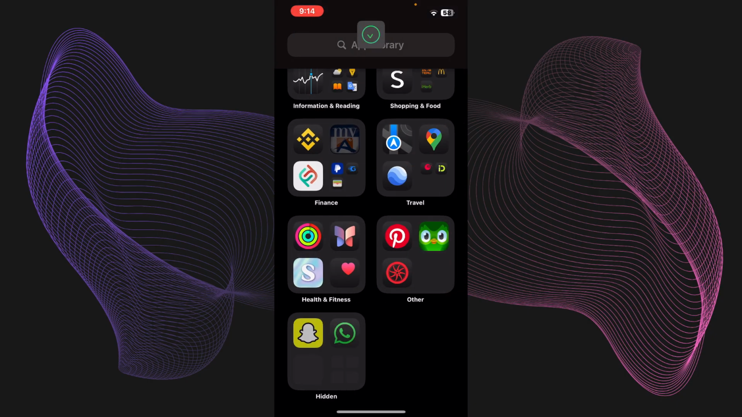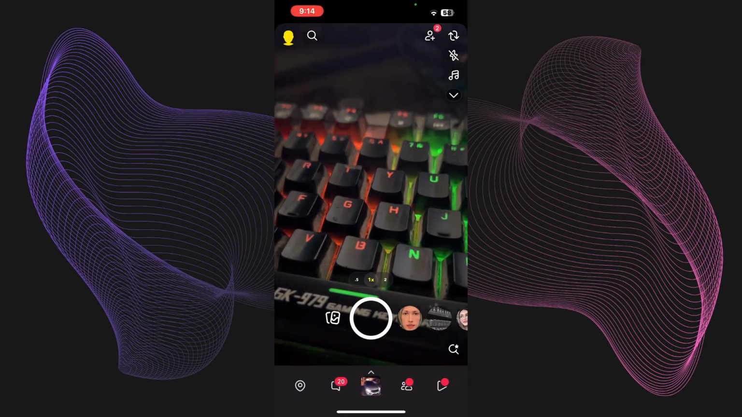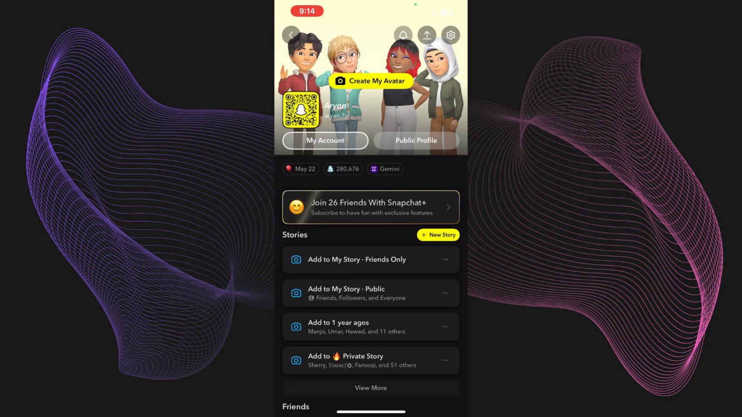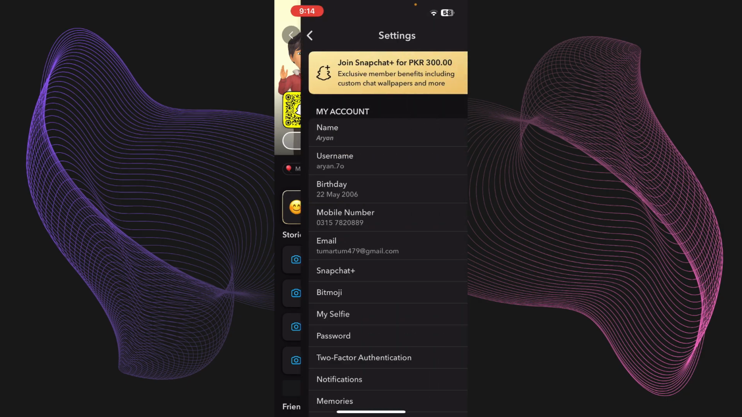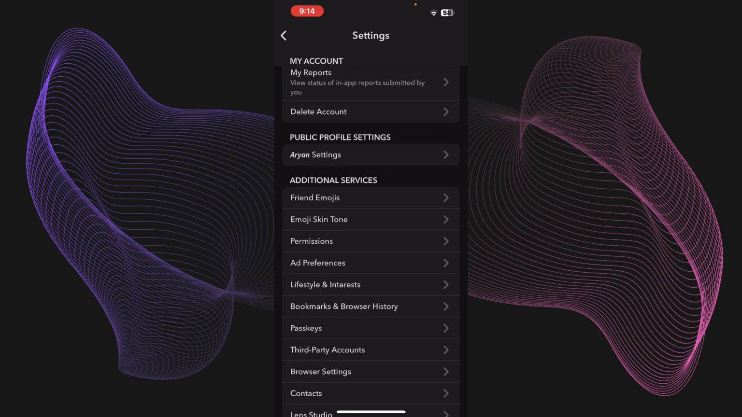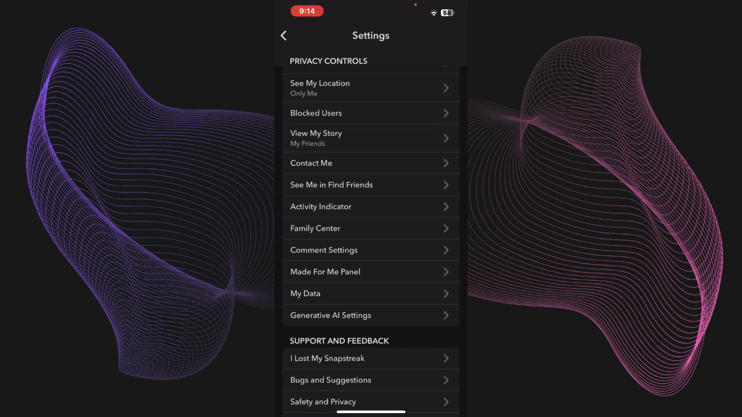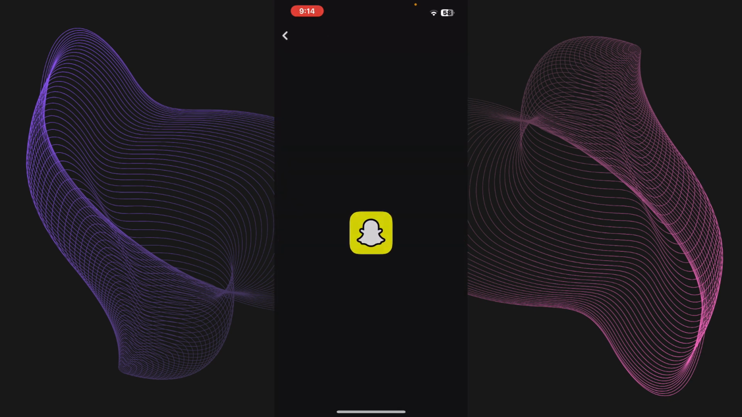What you need to do is just head over to Snapchat first. And yeah, you just got to open it up and go to your profile like this. And you just need to press on this gear icon on the corner. And right over here, what you need to do is just scroll down a bit until you see the option of My Data. So right over here, we do have the My Data option. I'm just gonna press on it.